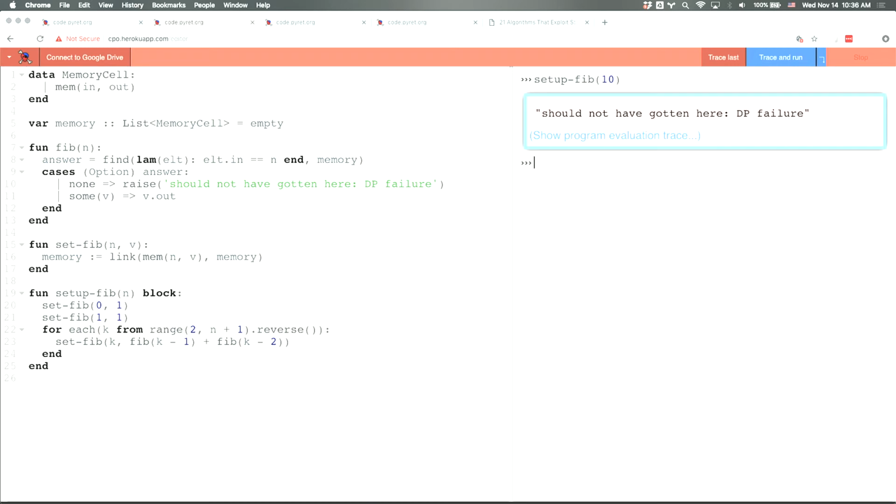Well, raise is the thing that printed an error. What's the thing that enabled me to detect and generate an error? Yell it out. Option. I used the fact that I had an option to look it up and actually report an error if it wasn't there.